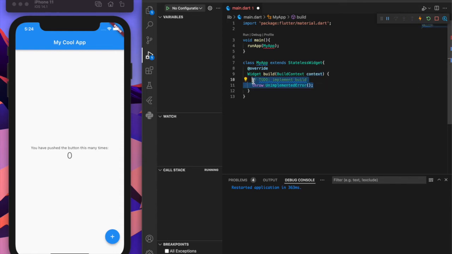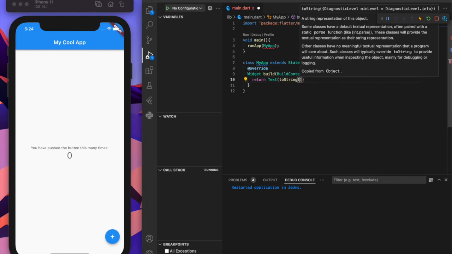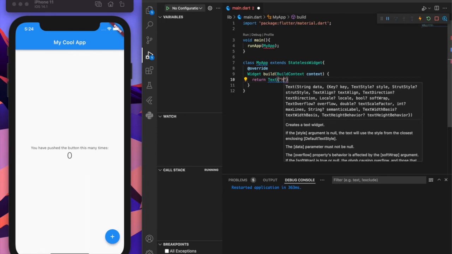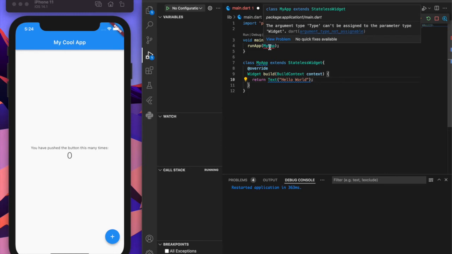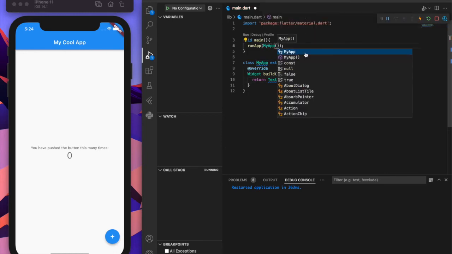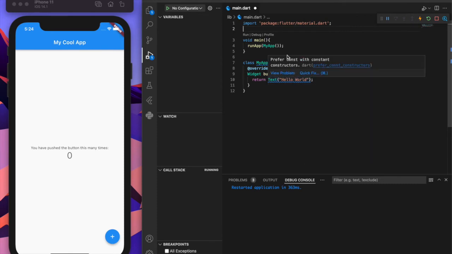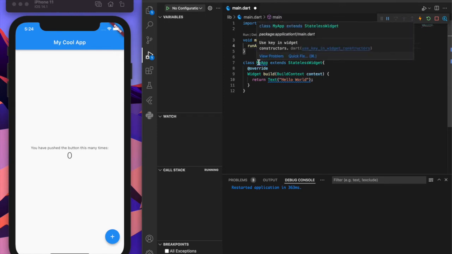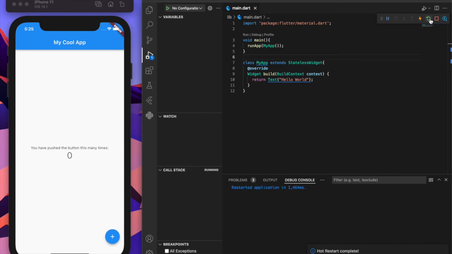Now what we're going to do is put in a simple text widget. We'll return Text, and now it'll just be Hello world. Simple. And for MyApp, we need to put curly brackets. We can ignore that for now. So now we save this. Const class cannot become non-const class, so we need to perform a hot restart. We have a restart right here. Click on that.